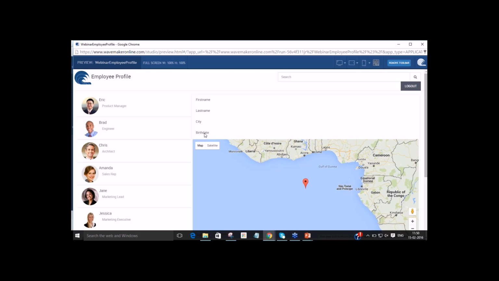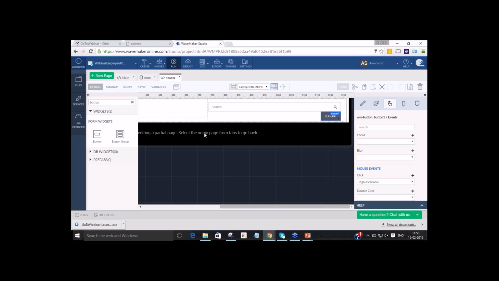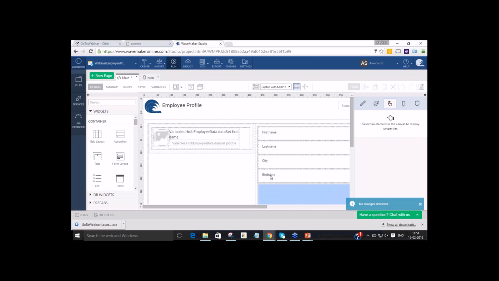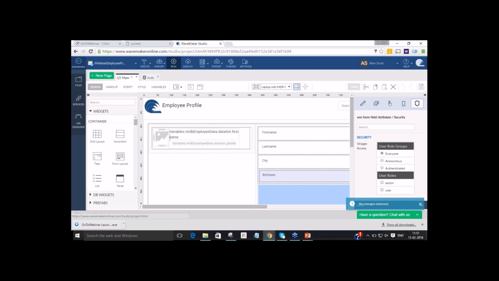But I don't want any user to see it. A user with a user role need not be seeing it. Okay, so what I'm going to do is go back. Let me close this. I'm going to go to the design view, click the birth date, go to the security part of the Properties panel and say only users with the role called admin can see this. No one else should be able to see the birth date. Save this. Let's run the application again.